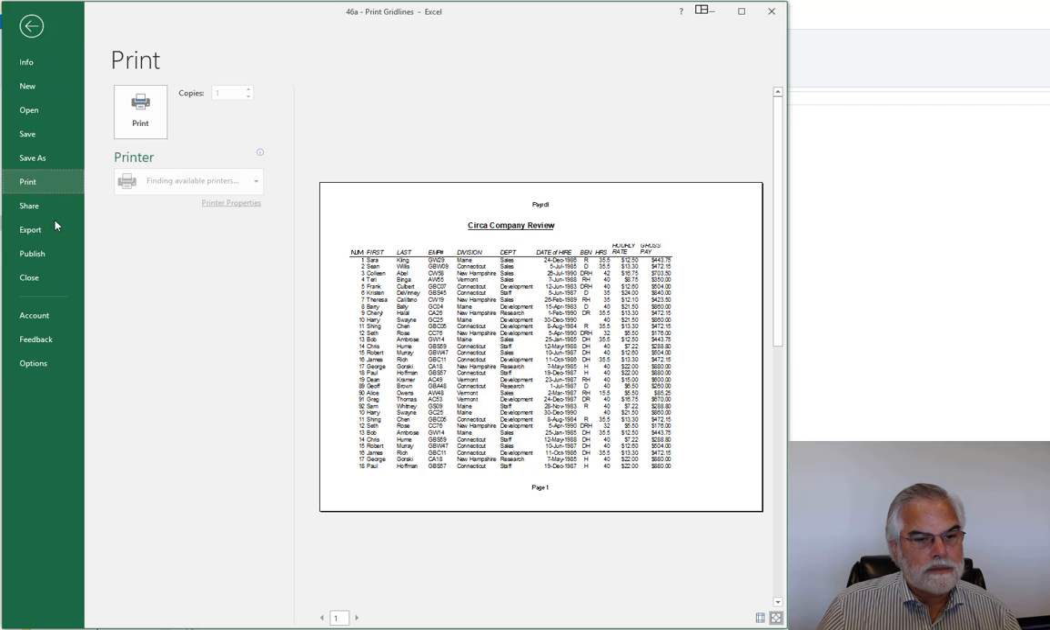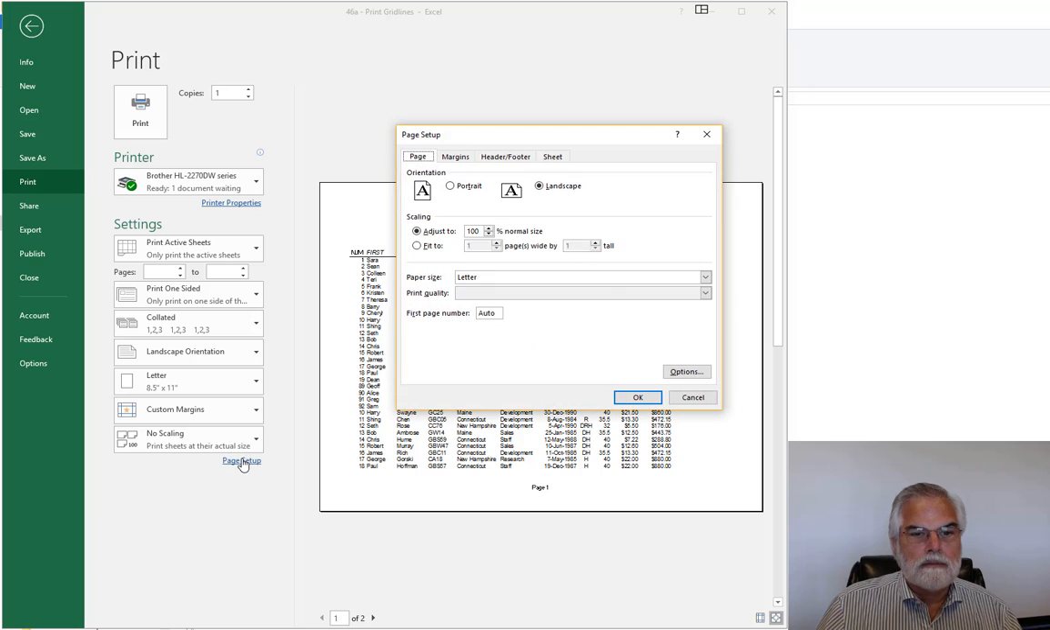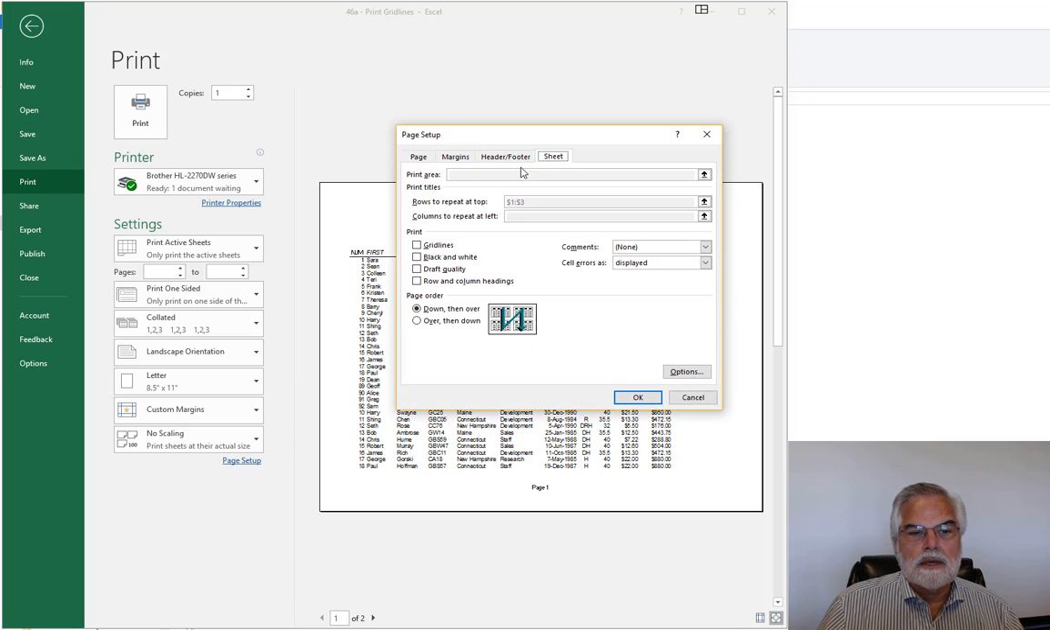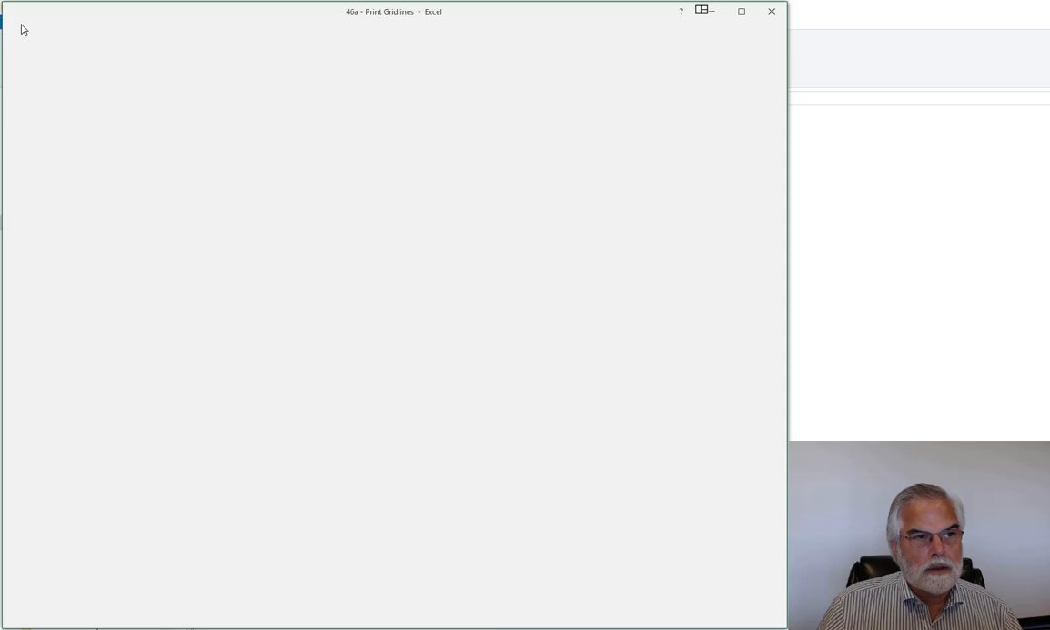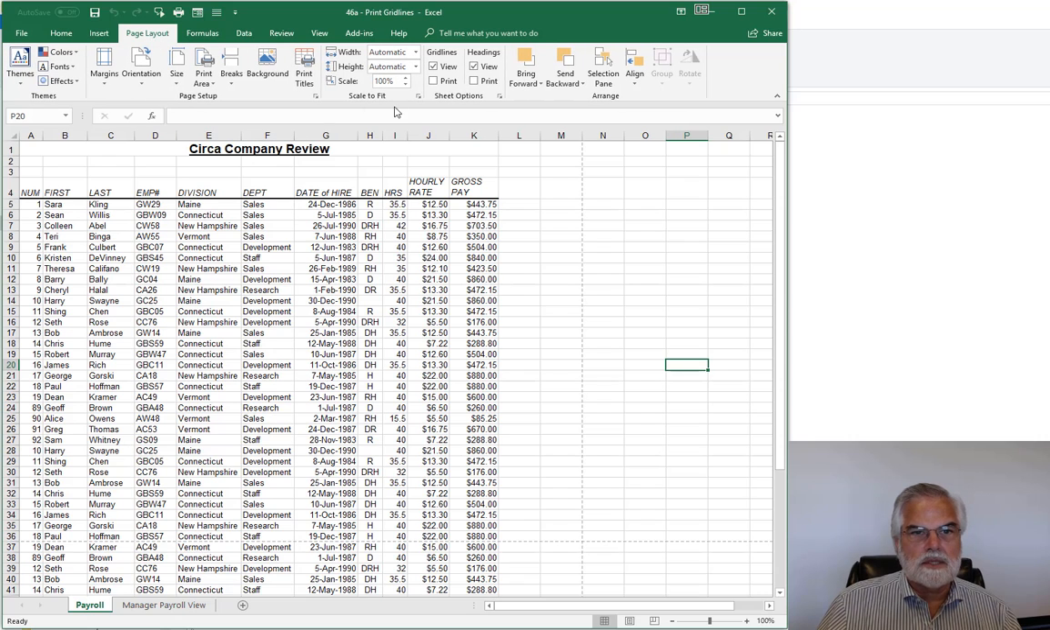Print, then you'll go to the Page Setup, and then you'll go to the Sheet, and you see where it says Print Grid Lines. You can go through all of that, or if you're in this, go to Page Layout, and you see the little checkbox here.